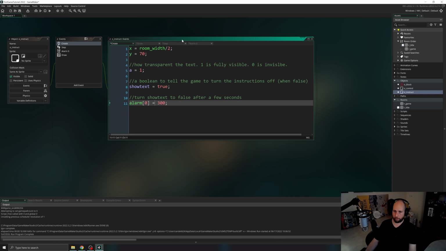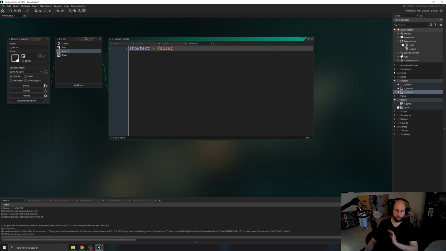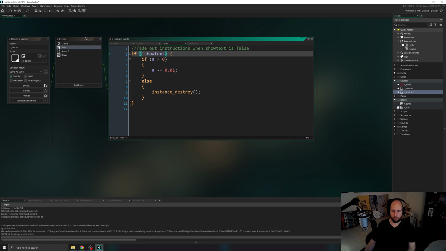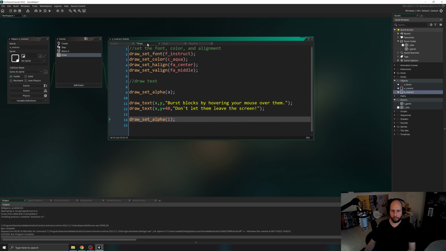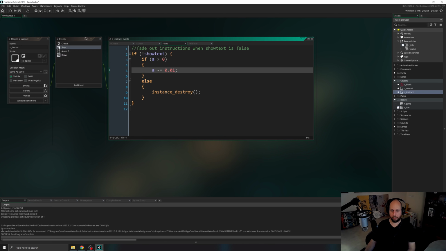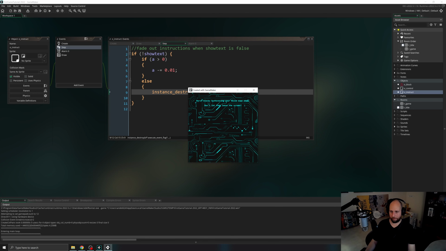Because here in the create event, it's going to set the alarm. The alarm is going to run, it's going to turn off, and it's not going to run anymore because we've just done it in the create event. It's just going to set up that one time. It'll tick down 1 per frame. It will set this Boolean to false. When it's set to false, this code will start to run, which decreases the A variable. The A variable is set in draw set alpha, which will make this less and less visible. And then when it reaches 0, it will destroy itself. Now, I think that is everything. Let's run the game and see if it works.